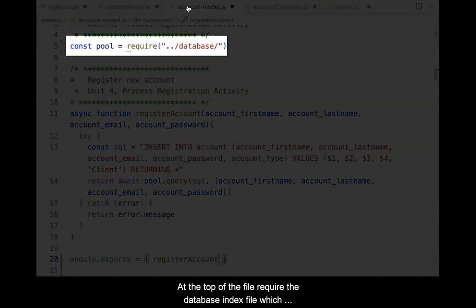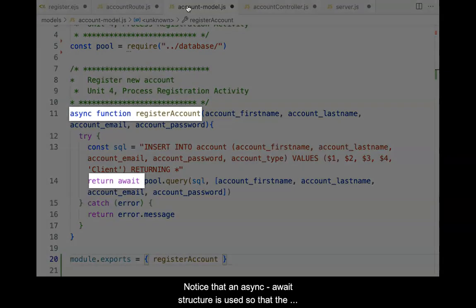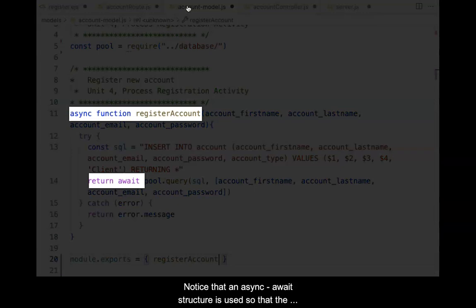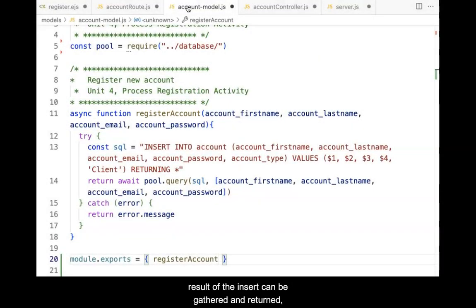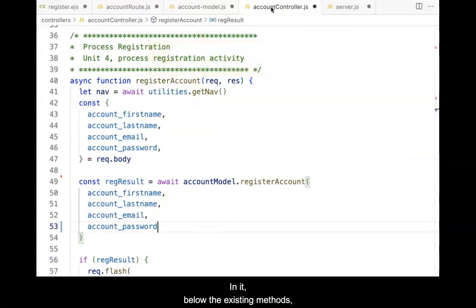At the top of the file, require the database index file, which contains the connection pool functionality as shown. When done, write the function as shown. Notice that an async await structure is used so that the result of the insert can be gathered and returned, or if an error occurs, it can be returned in the catch block. Save the model file. Open the existing account controller.